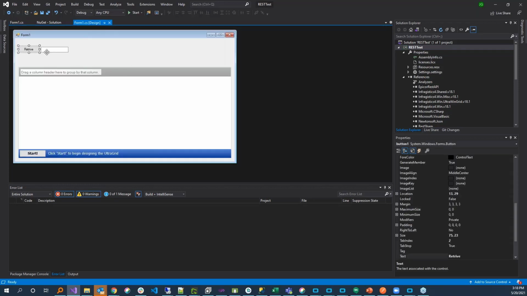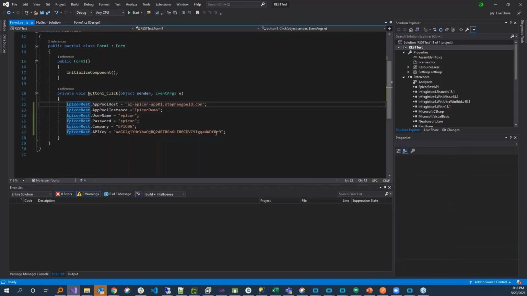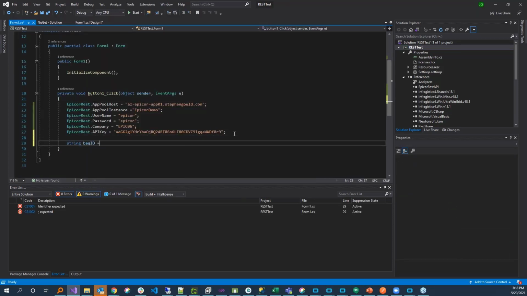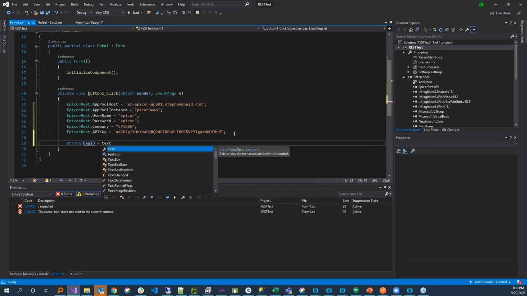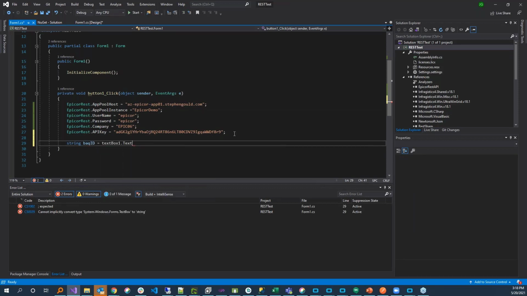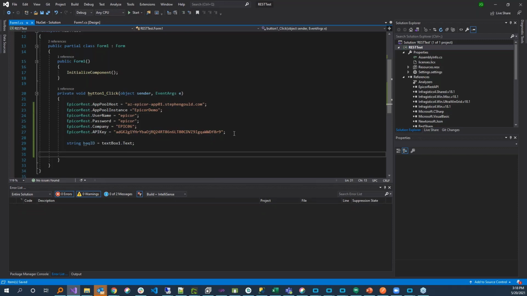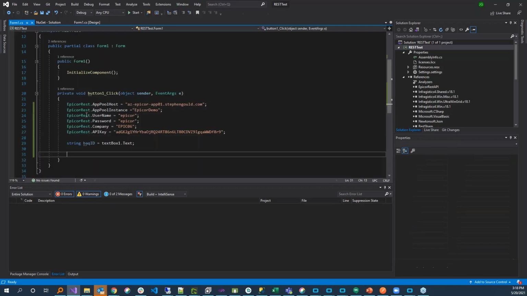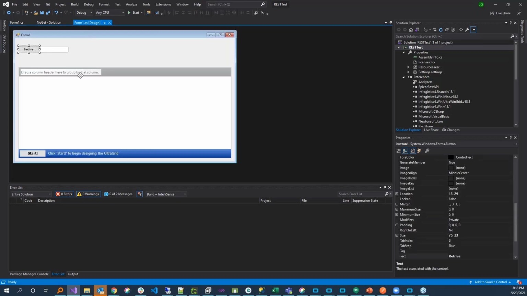But the one thing I do want to get is the BAQ name from this text box here. So I'm going to create a variable, call it BAQID, and pull it from my textBox1.Text. All right, so now I am actually getting my BAQ name from that text box, and all I want to do is run the BAQ and put the result into my grid here, right?